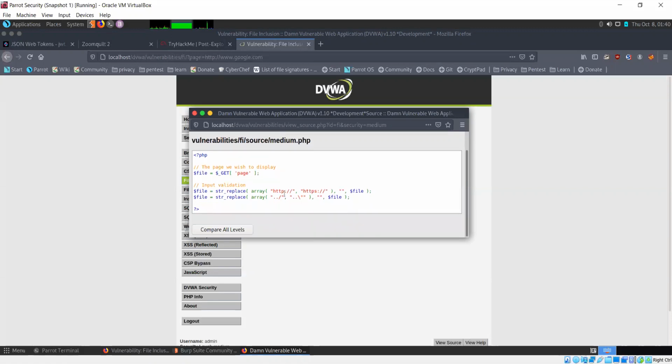Now take a look here. Basically what they're doing is they're validating the input now. So if you are entering anything beginning with HTTP or HTTPS, that is going to be replaced with an empty string. And if you have this dot dot forward slash or dot dot backward slash, that is going to be replaced as well.